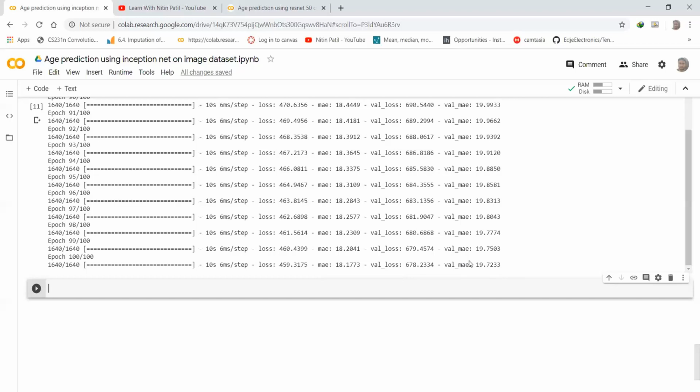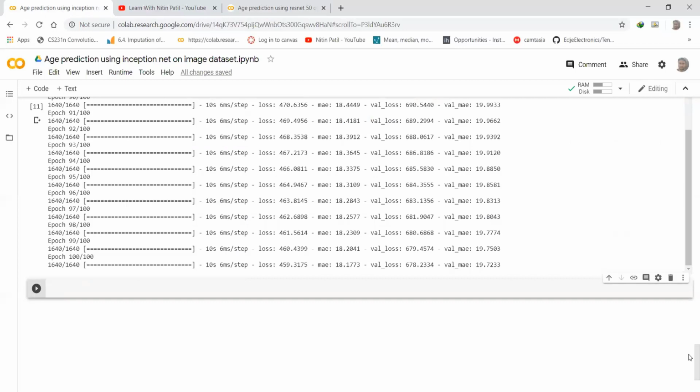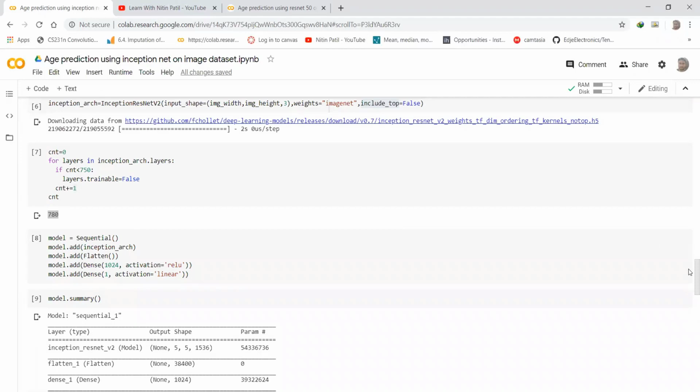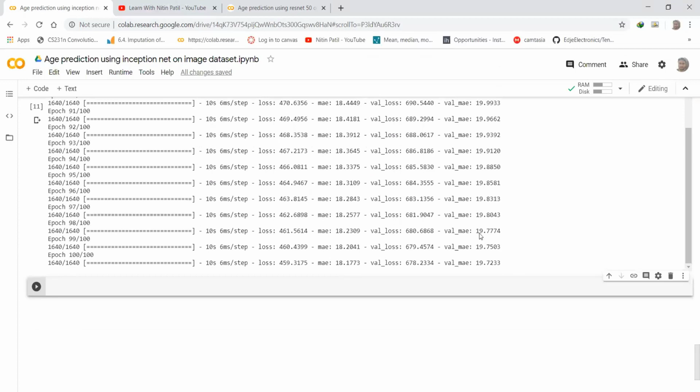Now we will compare these results with ResNet 50. In ResNet 50, we received a validation mean absolute error of around 8.0 something. This doesn't mean that ResNet 50 is the better model, because in ResNet 50, this was the code which I shared and showed you in the last video. There are 175 layers there, and in Inception Net we have around 780 layers. So ResNet 50 achieved the global minima in 100 epochs.